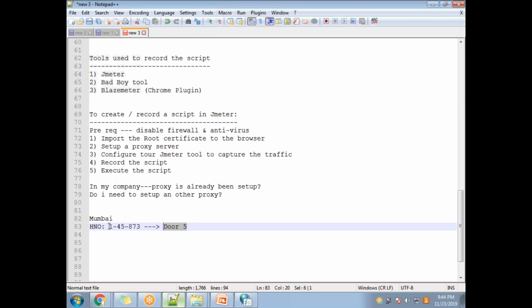So your friend will search for this address, and once he comes to this address, he will notice that there are multiple doors. So he comes to door 5. You would have opened it, you would have kept it open, and he can come to the house.